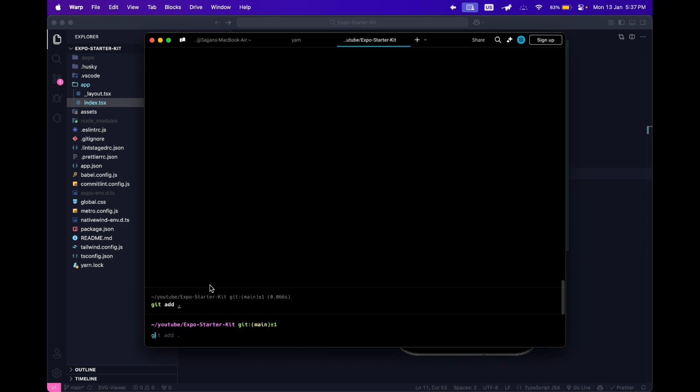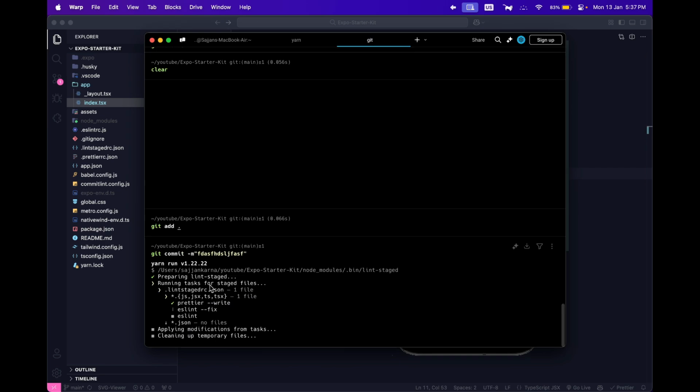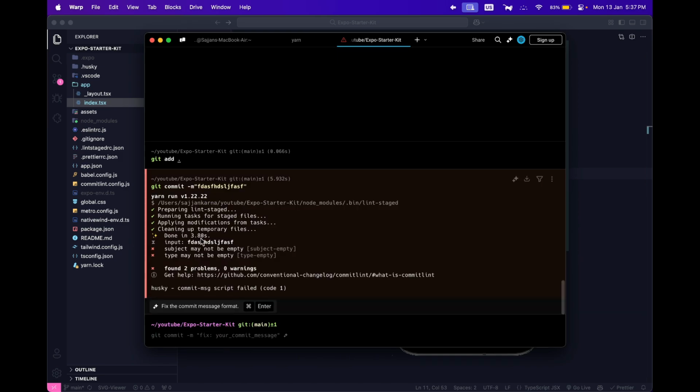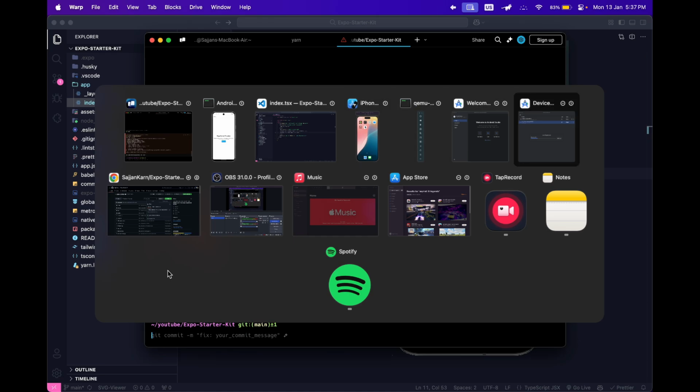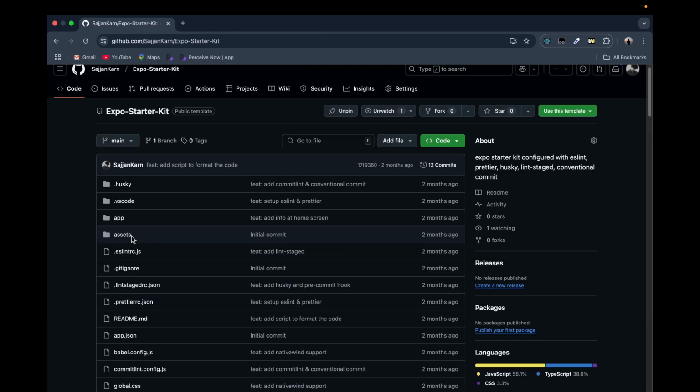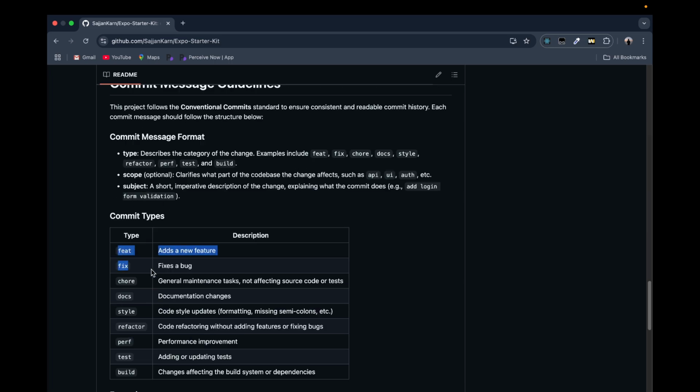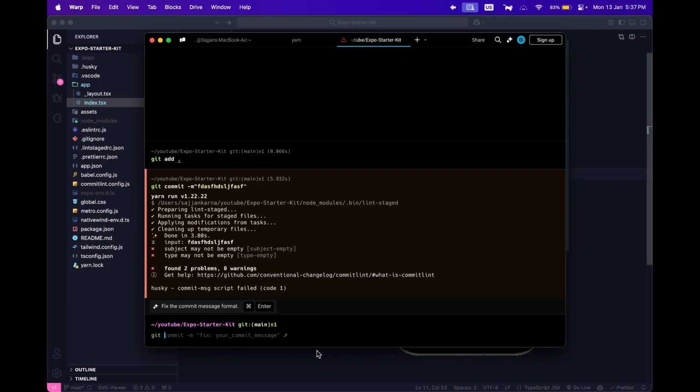Then obviously firstly we'll have to add, and now if you try to write any git commit message, it should fail. First, Prettier will format the code, ESLint will check the code consistency and quality, and as you can see the git commit command failed because we did not follow the conventional commit. We have to write conventional commit in this format, and you can read more about this in the documentation. So I'll write git commit with feat.